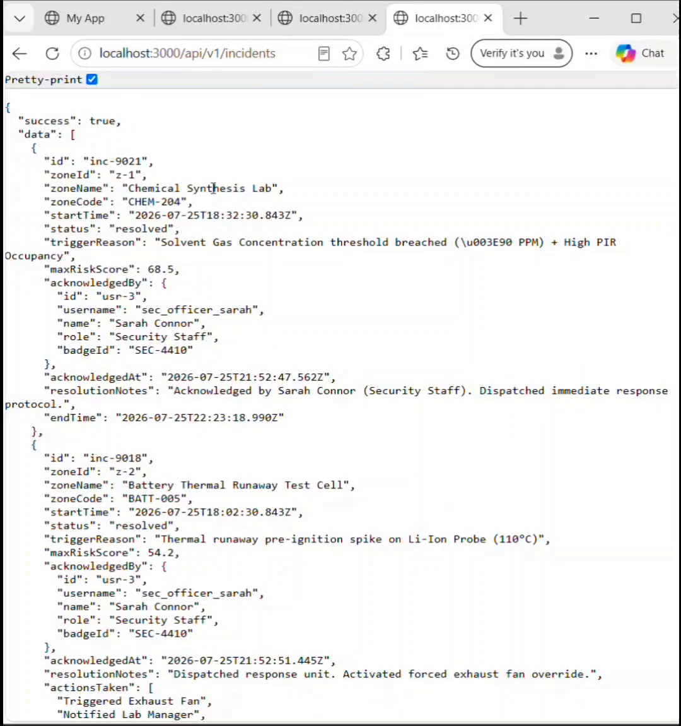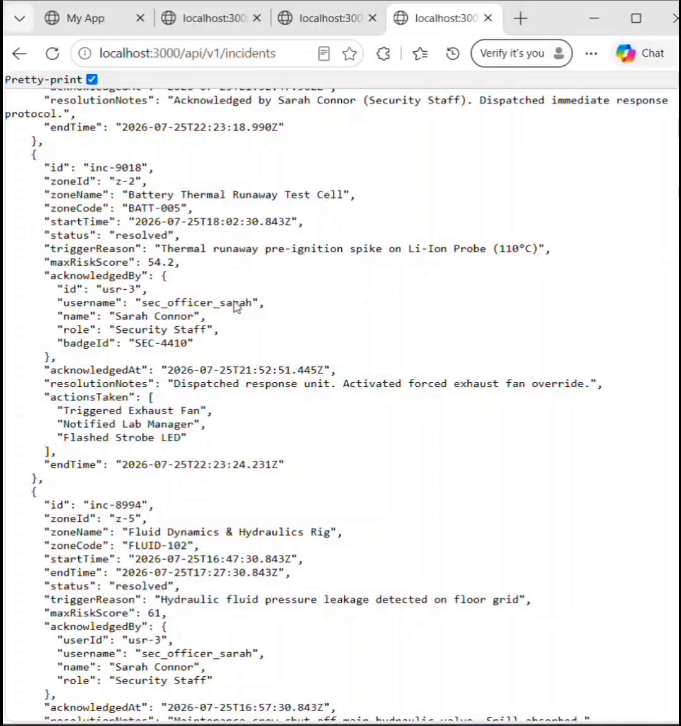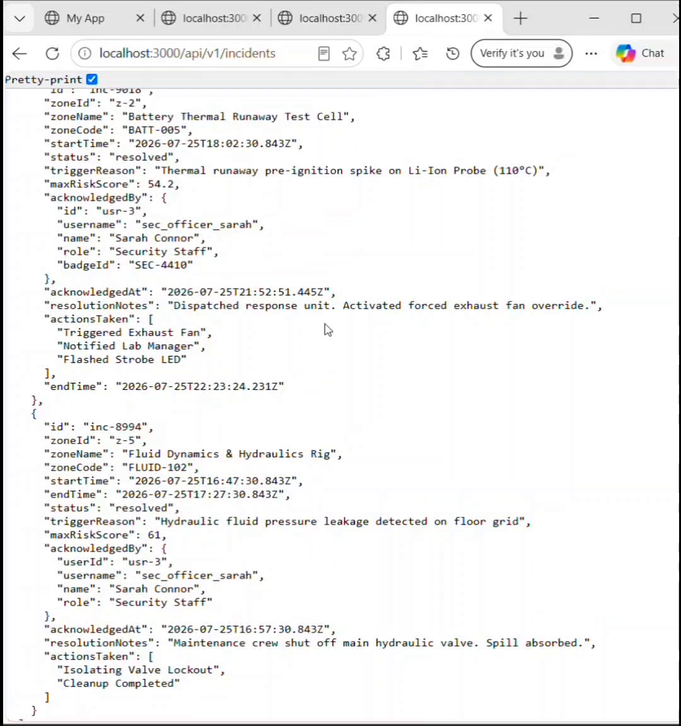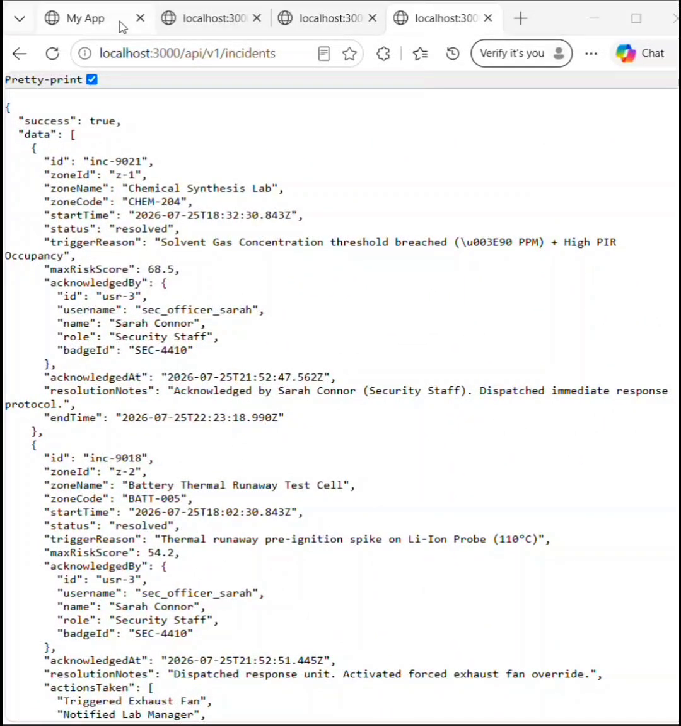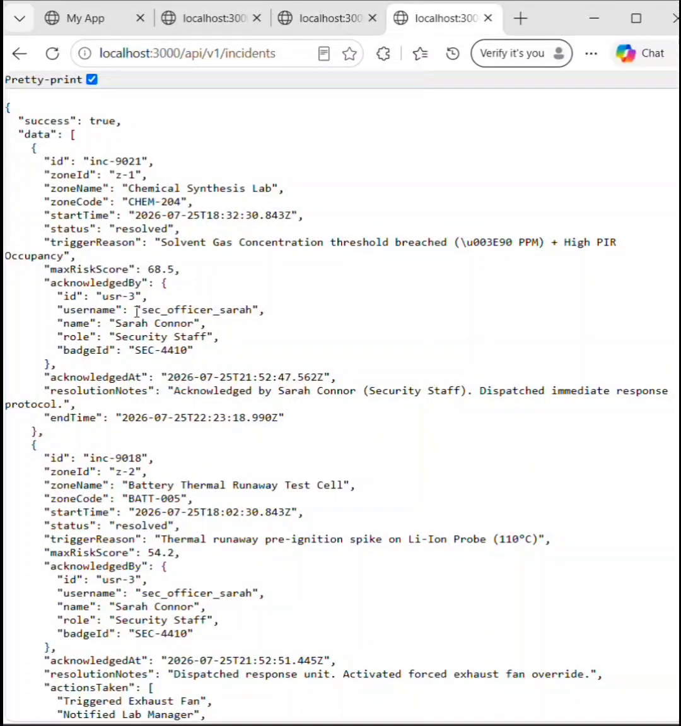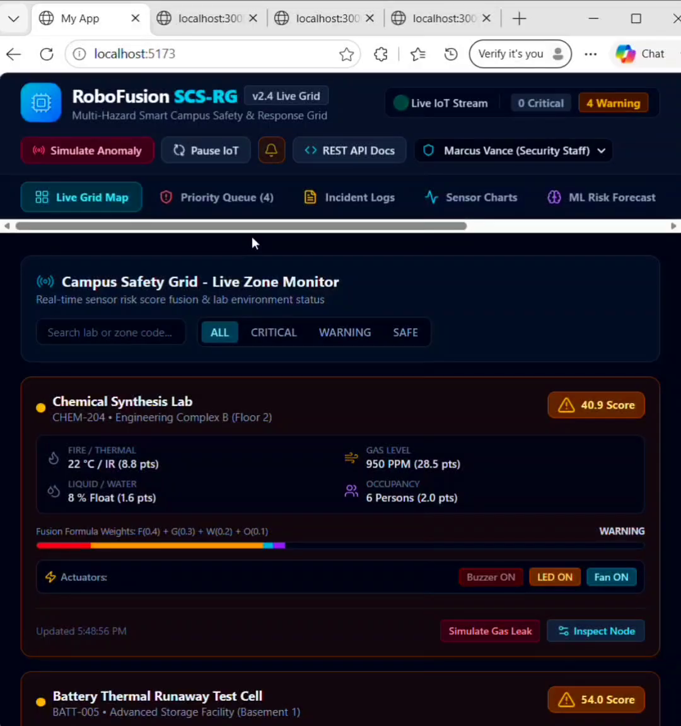Logged incident 1980: thermal runaway, ignition spike at 110 in the battery test cell. Risk score 54.2. Same steps: acknowledged, with force exhaust fan activation logged as action taken. Every incident has a complete audit trail: who responded, when, and what action was taken. So this is test case 20.